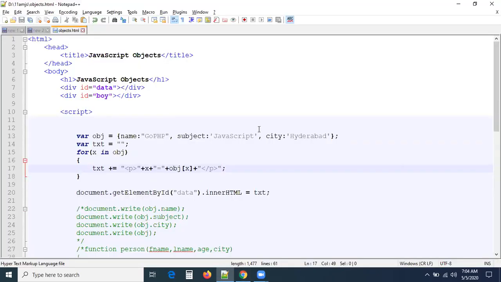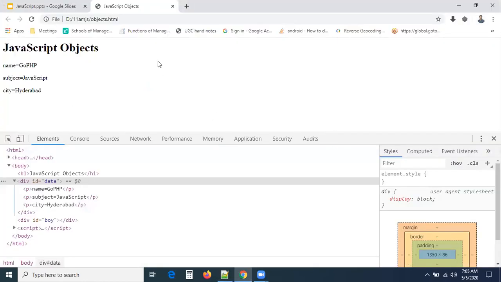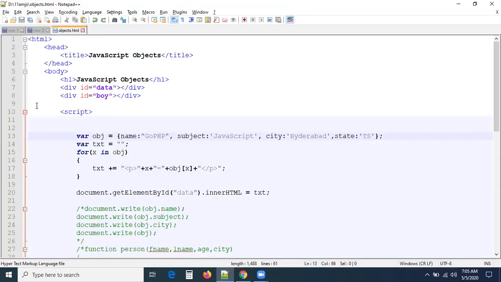And one more thing, you can add one more key here. Let me add one more key, state: ts. I'm just adding it here. Now refresh it, without changing the logic, all the values of the object are going to be iterated. Now see, the ts is coming. I didn't change the logic. I just added a value to my object.